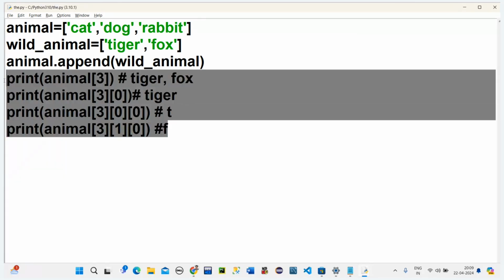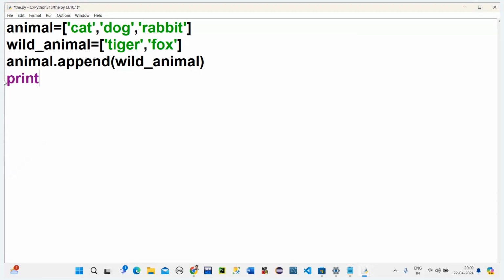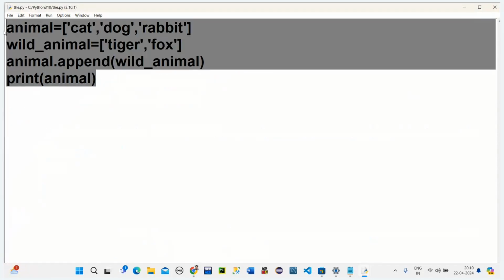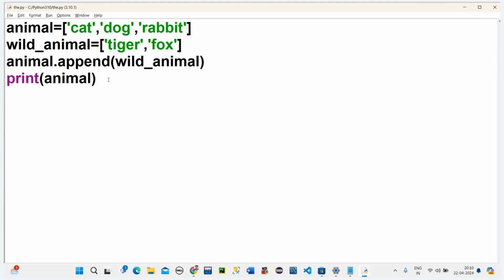Now, for example, I'm removing all these things apart and just printing animal here. Can you tell me what the output is? Cat, dog, and rabbit, and the tiger, fox. How does tiger fox get printed? Is it printed along with the box or without the box? It is printing with the box. That is why it came like this, tiger T, fox FT. Understood? This is one of the important things. It is not printing individually.